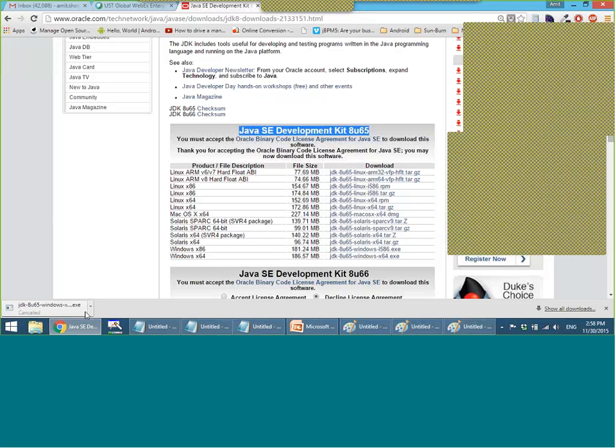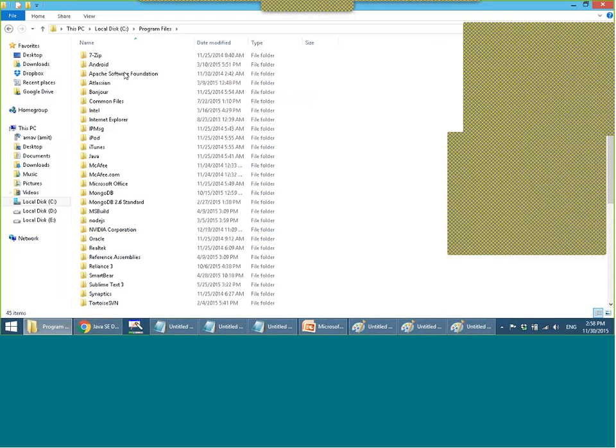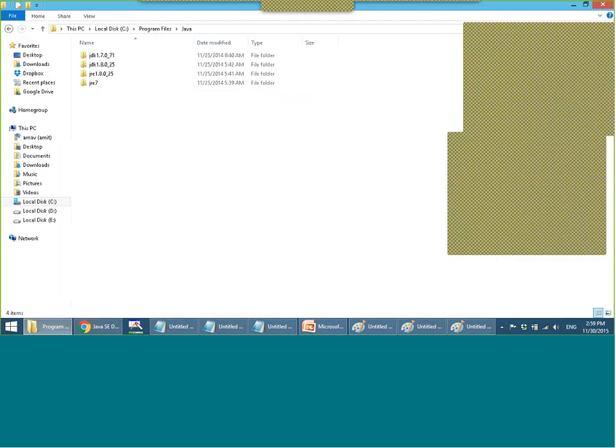You just need to download this exe, and once you download it, double click on it and install it. It's a very plain installation. Once this is installed, if you do not change any setting, it will by default install in the C drive, Program Files, in the Java folder. And inside Java, you have this JDK folder.